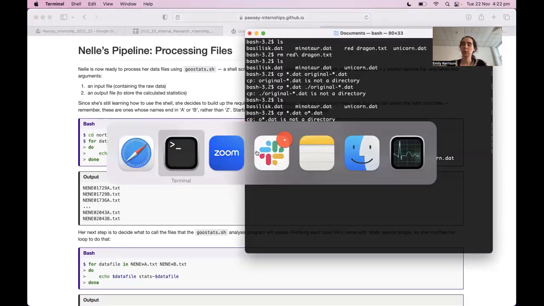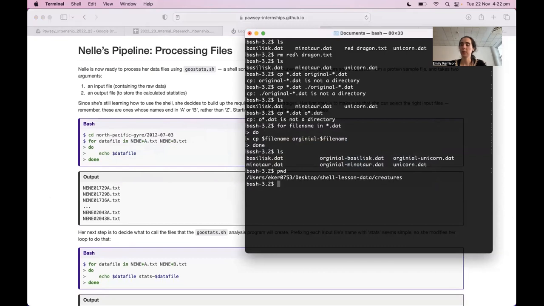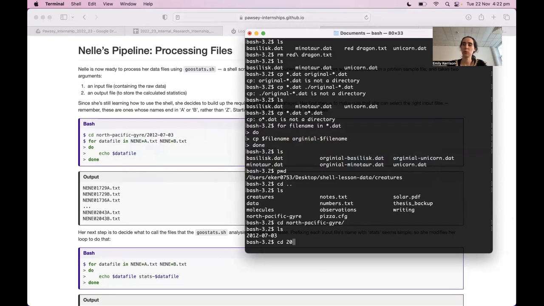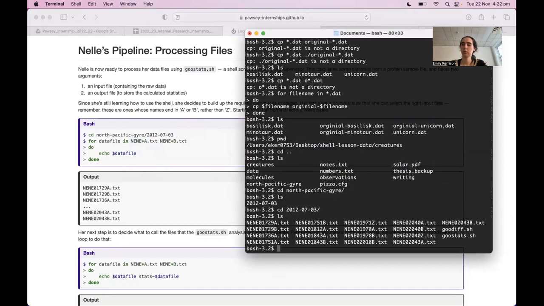So the first thing we're going to do, where are we? We're in creatures. So we're going to cd out of creatures, and we're going to cd into North Pacific Gyre, and then into the data from 2012. Now we're going to do a for loop that just loops through and lists all of our data files that end in .txt. So we don't care about the .shell files at the moment. We just want to see the data files. For a data file in *.txt.